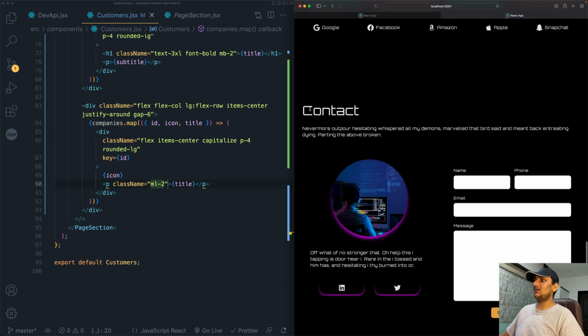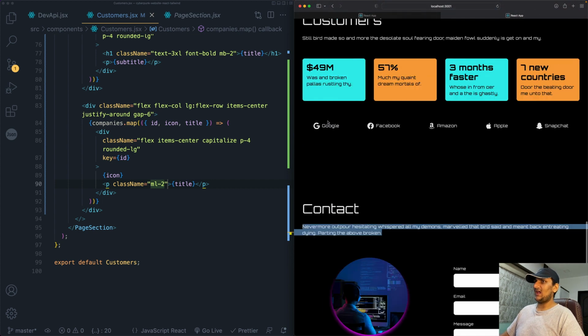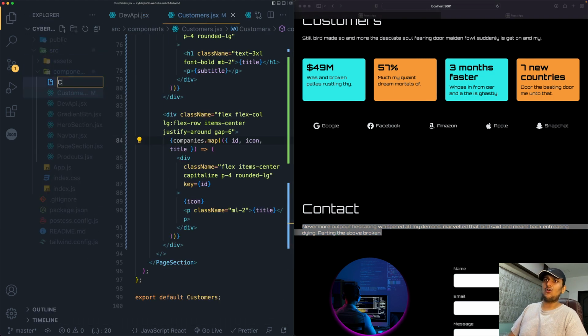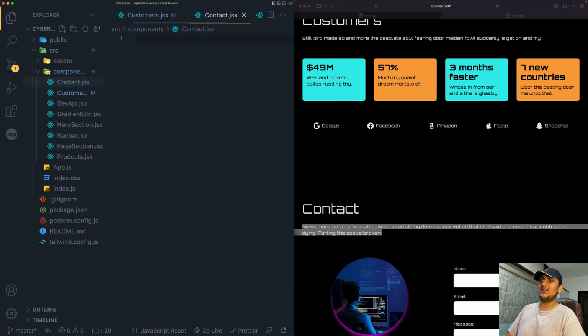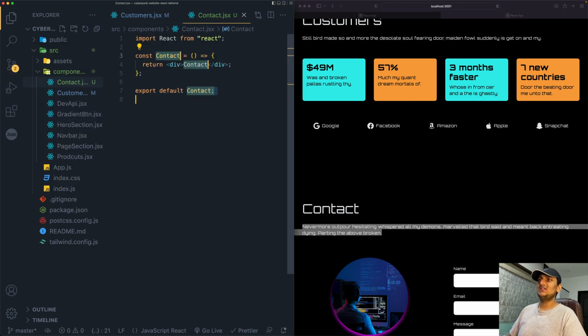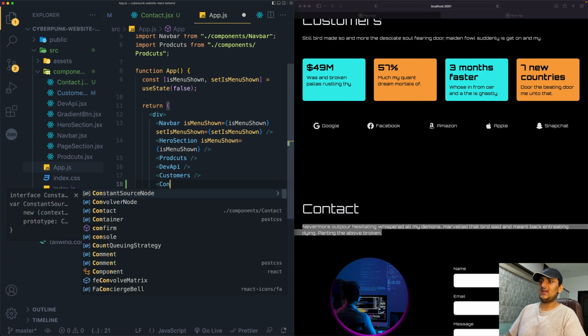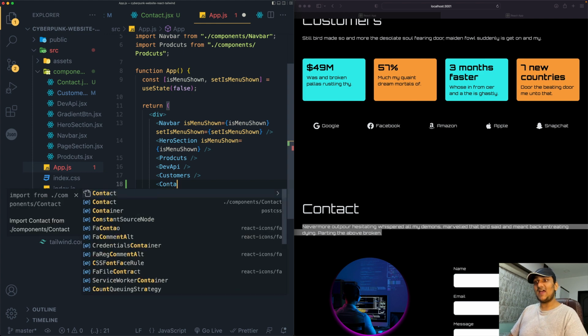Now we will work on this contact part. So let's just copy this so that, okay, you know what, let's first create the file. So I'll just say contact.jsx, save it, go to app.js, and we want contact right here. So contact, train is back.